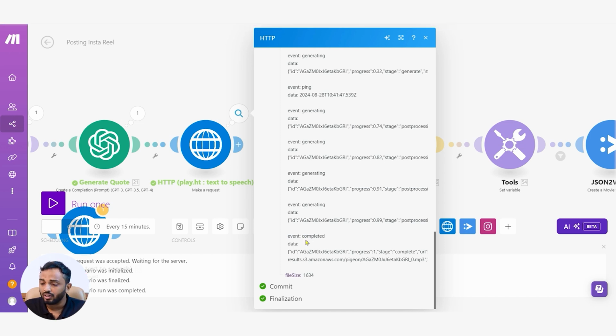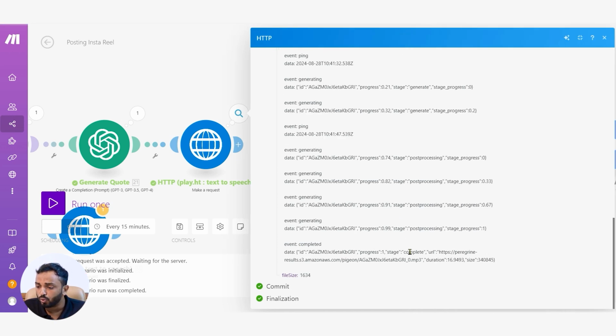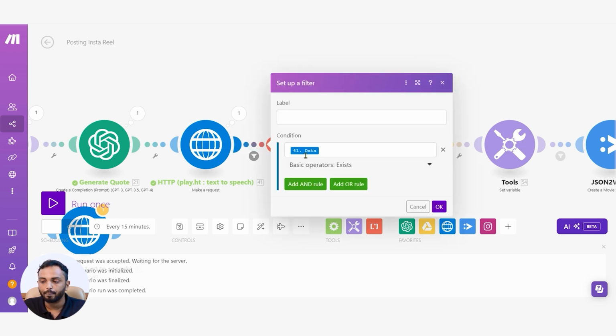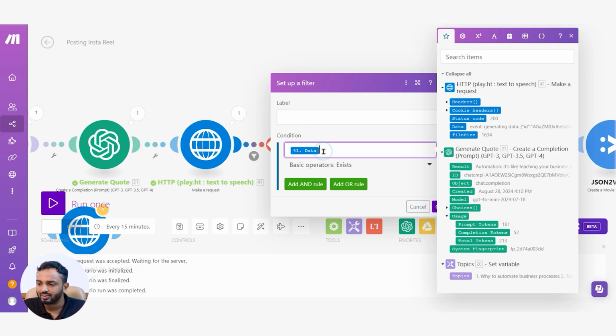This is a string where we have to grab the URL within this string. See here, this is the URL. So it is not a direct mapping or some URL located within a variable, right? It is a big string, and within the string we need to capture it. To capture, we are going to add a module known as text parser. Before that, we are putting a filter to ensure that the output is proper. So we are passing data exist, to ensure that data has come in the module.